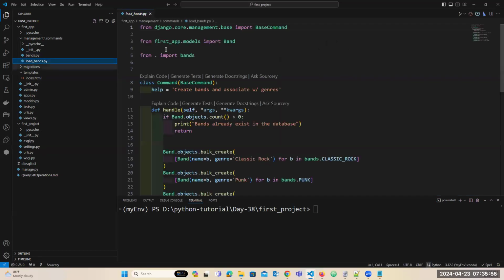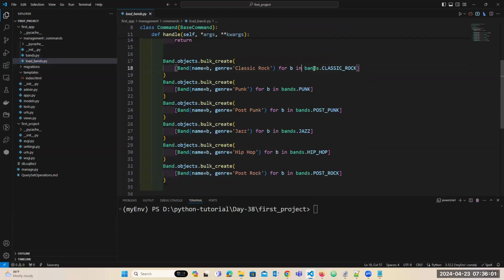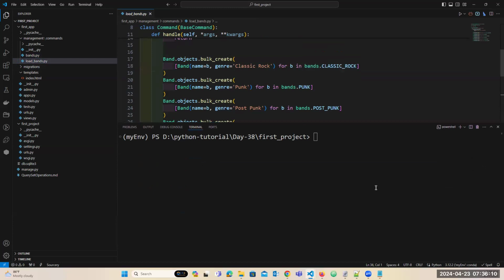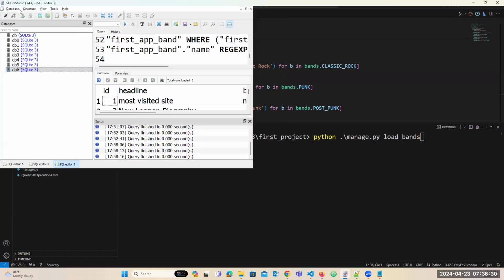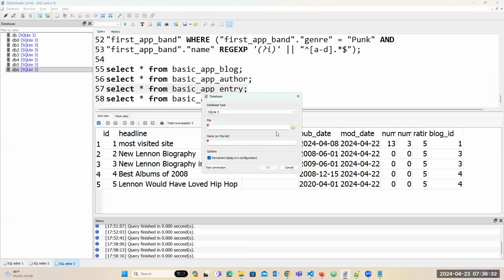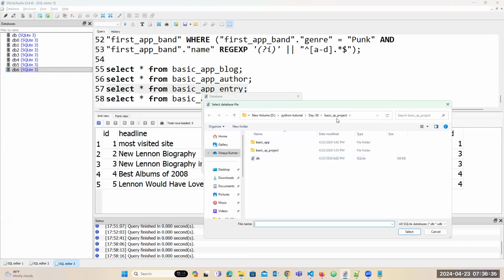Then go to load_bands. I'm fetching the classic bands, dot classic, getting the string value. When I ran this command, python manage.py load_bands, directly you can run this one. Once you run this command, the database tables will be created.